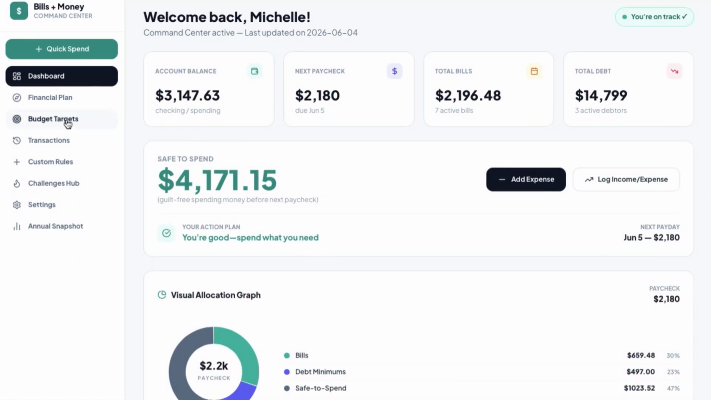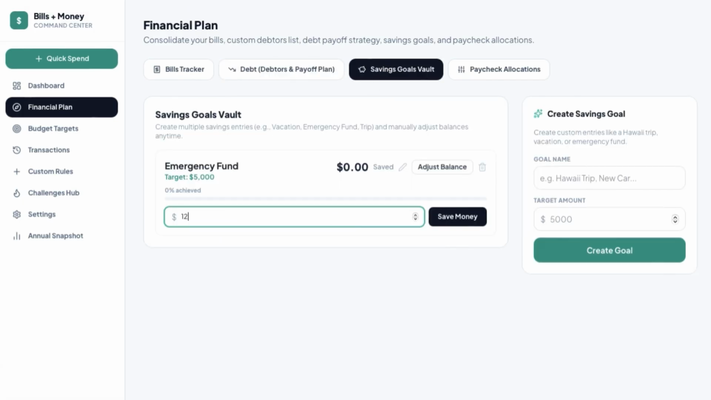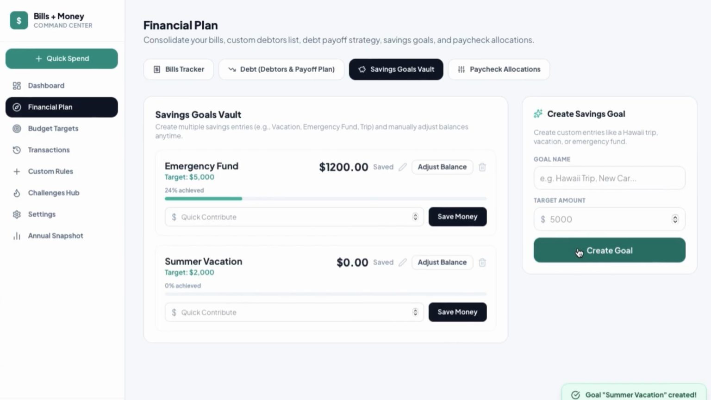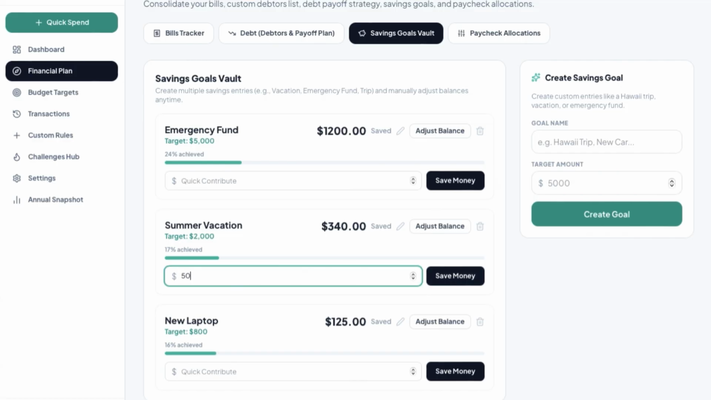The app created an emergency fund automatically during setup with $1,200 already in it, targeting $5,000. I'm adding 2 more. Summer vacation, target $2,000. And new laptop, target $800. Now watch how easy it is to save. I'm going to quick contribute $50 to my vacation fund. Click, type 50, hit save money.